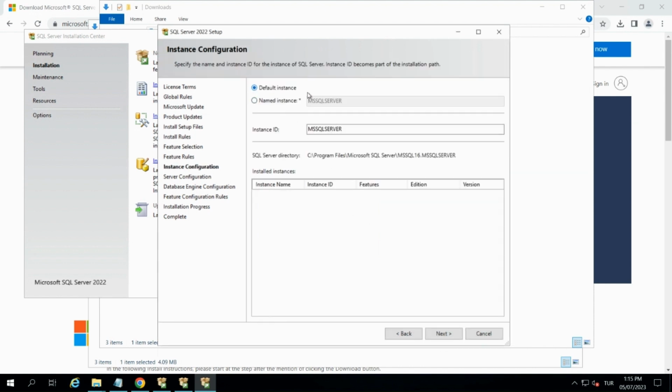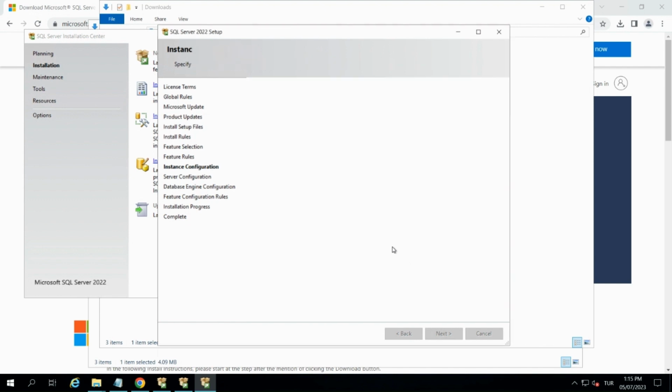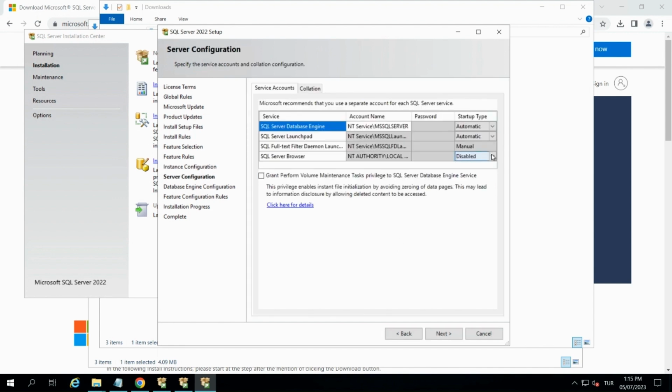From this tab, if this is a first-time installation, you should select Default Instance, then press Next. From this step, you can change the SQL Server Browser option to automatic, then Next. Don't forget to check the installation collation.